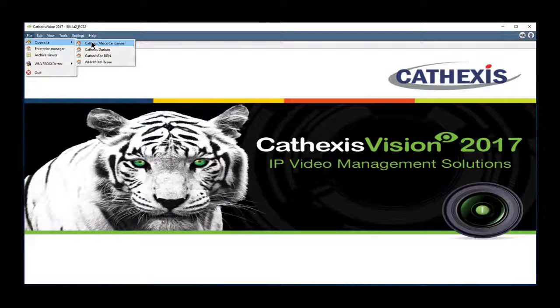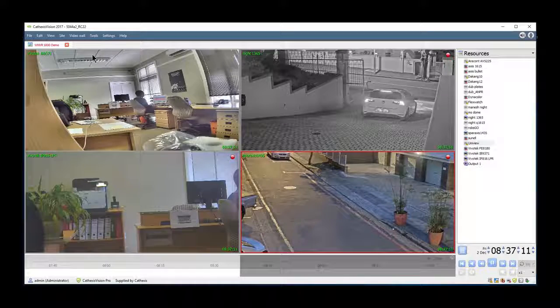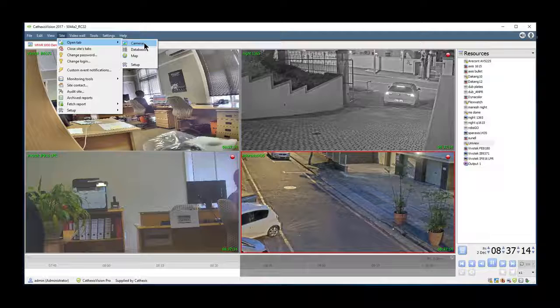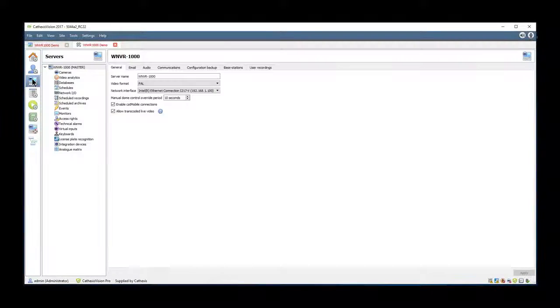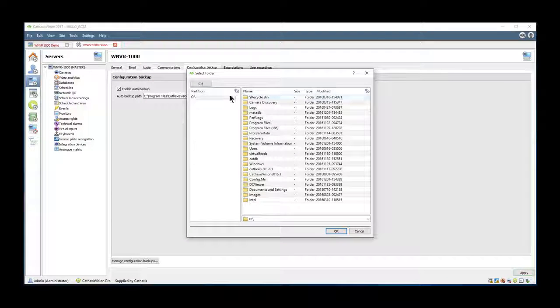Restore points create a backup of the current software configuration so that reverting to previous settings becomes quick and easy. A user with administrative rights can create a restore point by opening the Setup screen and then, in the Server's Setup screen, choose the Configuration Backup tab. Select an appropriate backup path and apply.